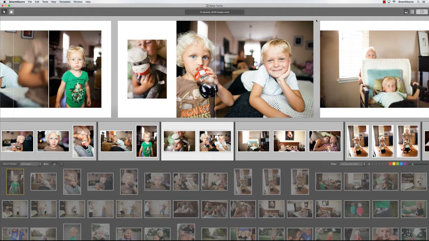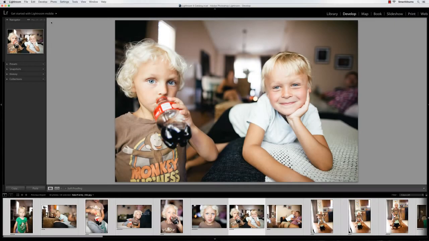Another need for integration arises when you want to make sure that you are only working with the latest version of the images. If you make adjustments in Lightroom, you'd want to make sure that these changes have also been applied to the images in SmartAlbums. How do you accomplish this? Well, there are two ways to synchronize Lightroom edits with SmartAlbums. The basic method. Consider the following scenario.